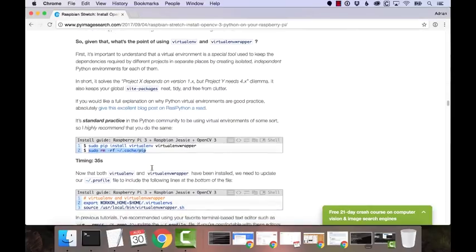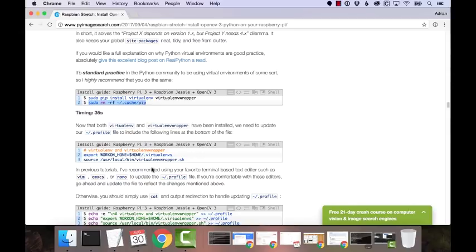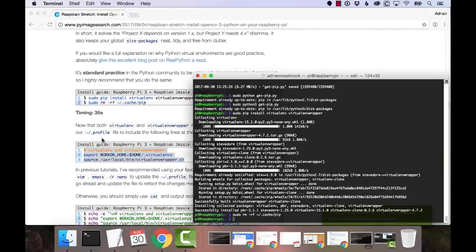So we have Virtualenv and Virtualenv wrapper installed on our system, but we actually need to update our profile file. It's actually a hidden file in our home directory. And we want to insert the following lines at the bottom of the file. You can use your favorite text editor for this. You could use Nano, VI, Emacs. I'll just use Nano because it's a really simple editor, even for people who are just getting started.